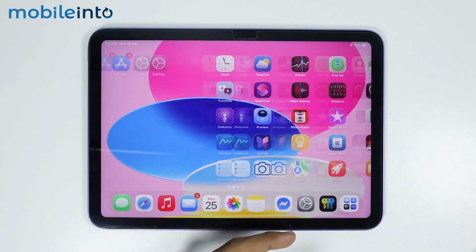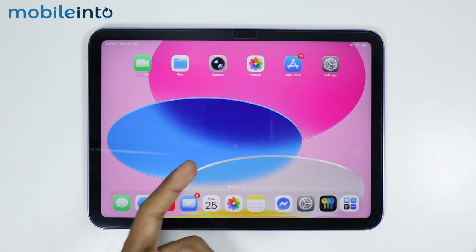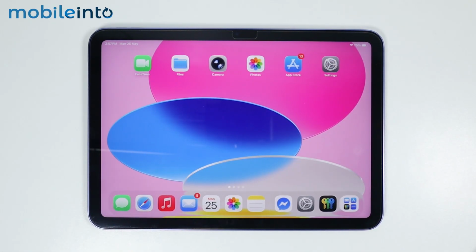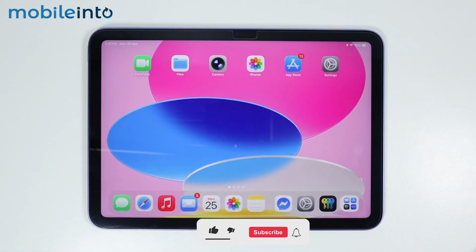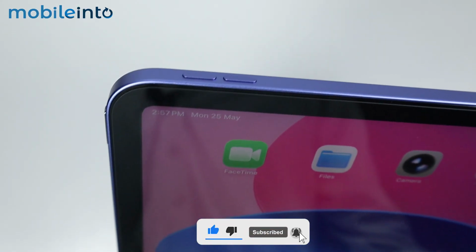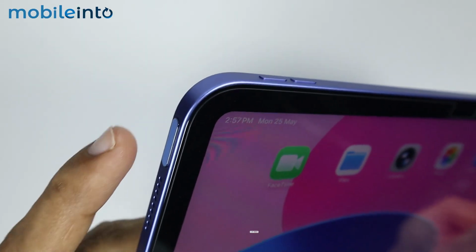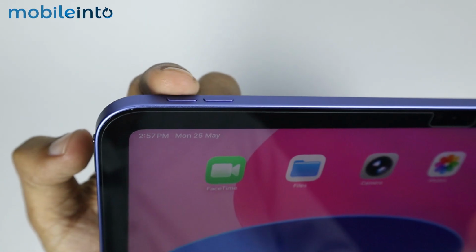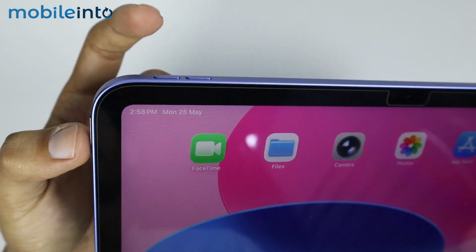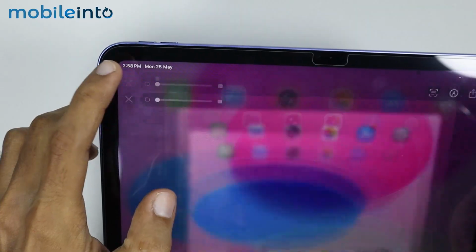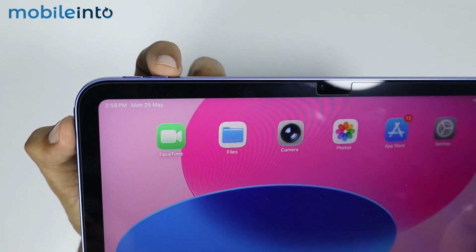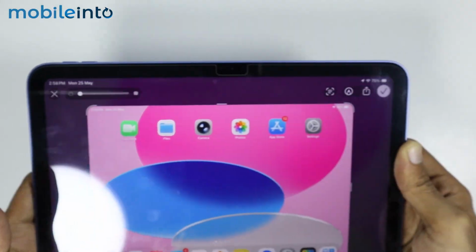In this video, I will show you 3 methods to take screenshots on your iPad 11, A16. Now the first method is that you can capture a screenshot on your iPad using a combination of the buttons of your iPad. Now to capture a screenshot using the button combinations, just press the side button with either of the volume buttons. As you can see, if I press the side button with the volume up button, I will capture a screenshot. And if I press the side button with the volume down button, I will capture a screenshot.